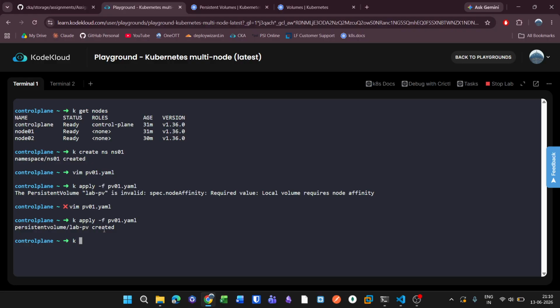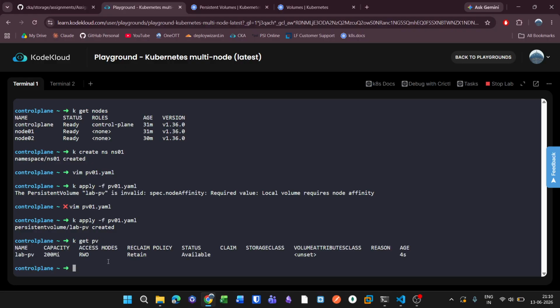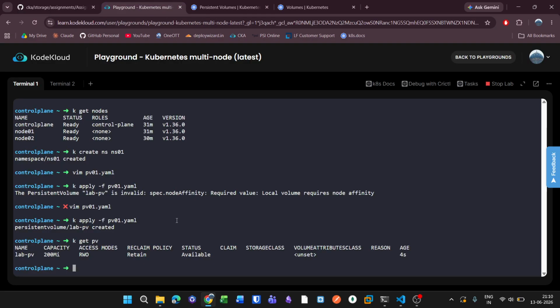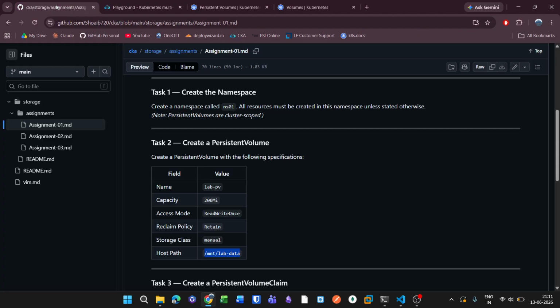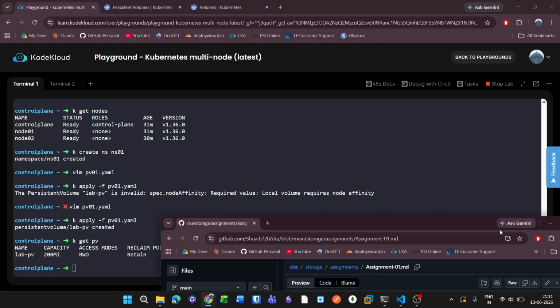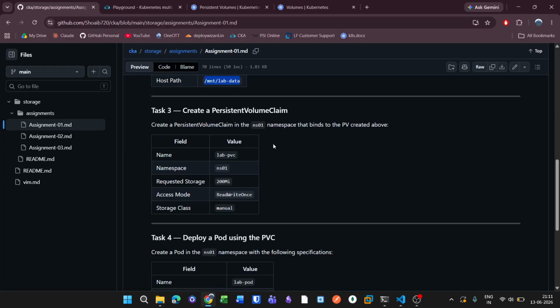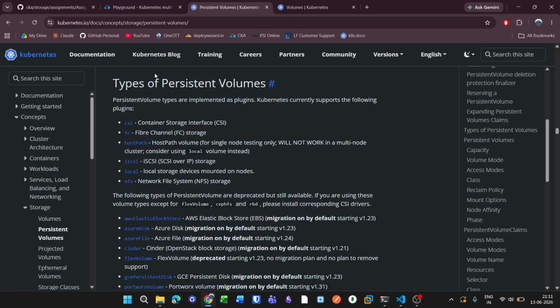Now the PV is created. kubectl get pv. Hmm. Reclaim policy is Retain. That is what we wanted, right? Yeah, the reclaim policy is Retain. Access mode is set to ReadWriteOnce, RWO, and the storage capacity is fine. Okay, all good. Let's move to the next assignment, which is the PVC. So now let's look for PVC.